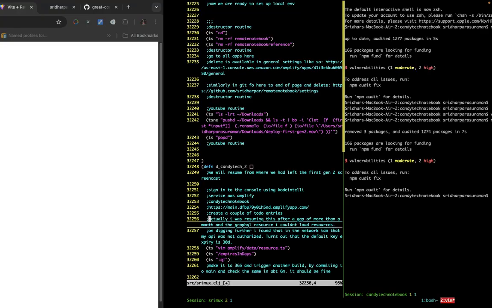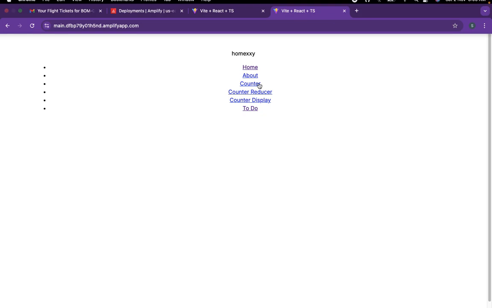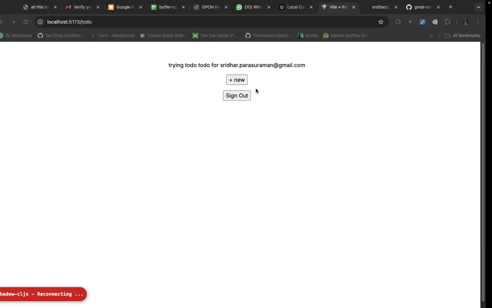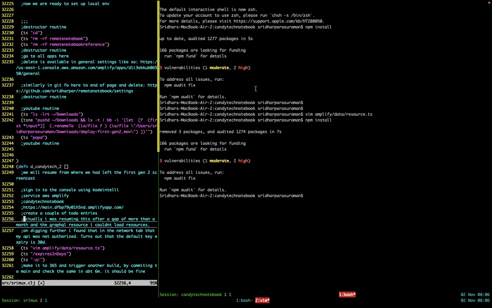So you can see, you can check out a couple of to do entries. So you see that the to do entries from prod are available here. Actually, the last time I tested this, I was resuming this after a gap of more than a month, and the GraphQL resource I couldn't load properly. On digging further, I found in the network tab that my API was not authorized.